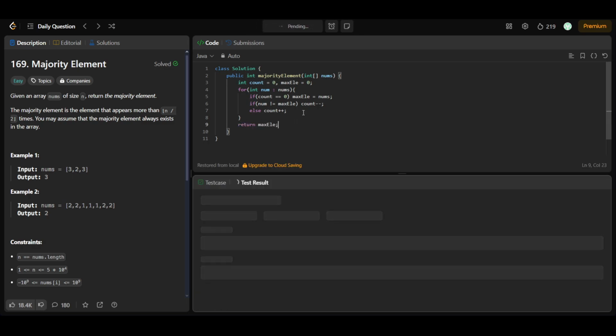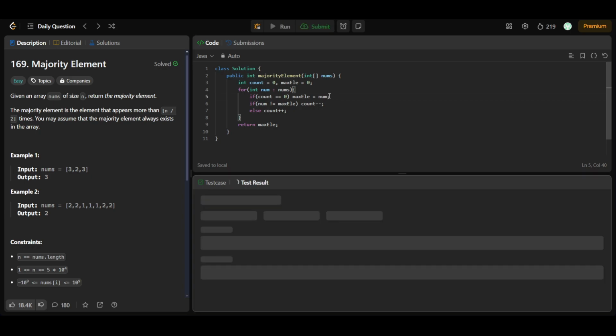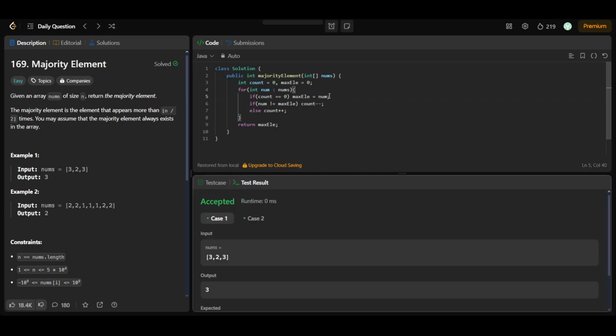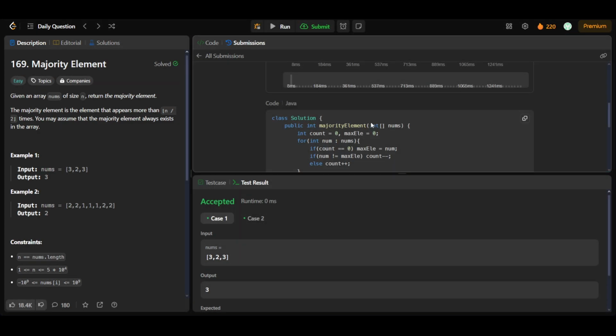And now let's run it. Oh sorry, num. Now let's run it, and it gets accepted. Now let's submit it. And it works extremely fine.